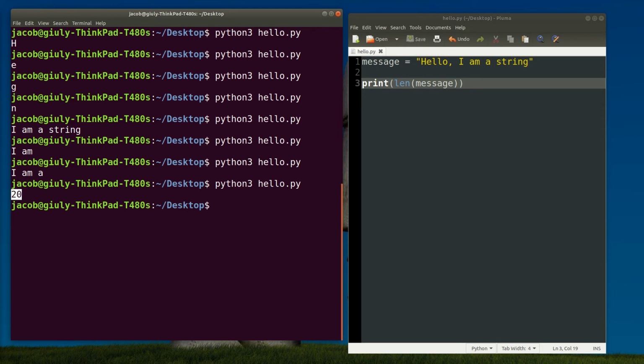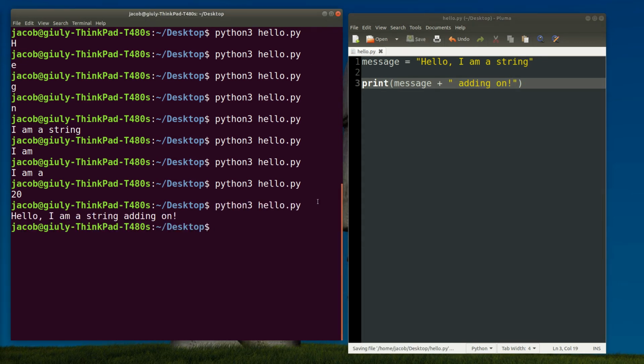And I can also create a new string by concatenating various strings. And I can just do so using the plus operator. So if I wanted to add something onto this message, I would use the plus operator. And you will see that here it is the two strings appended to each other. And you can also do this inside a variable or anything really.